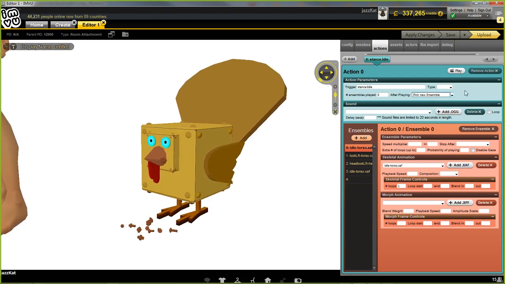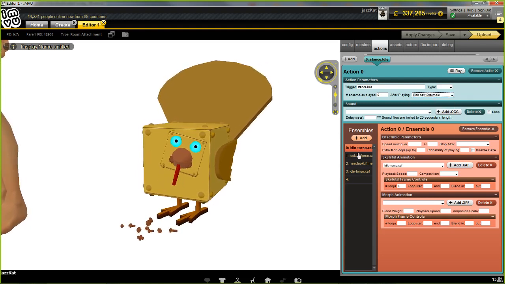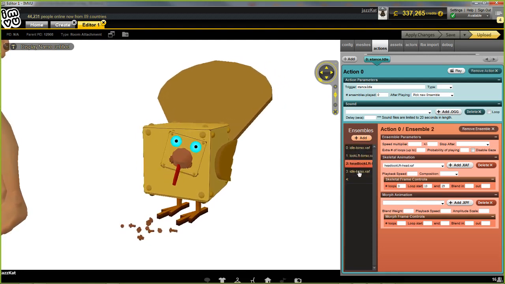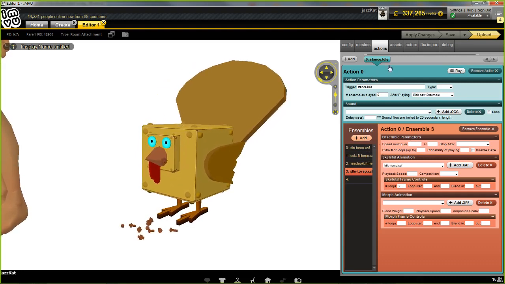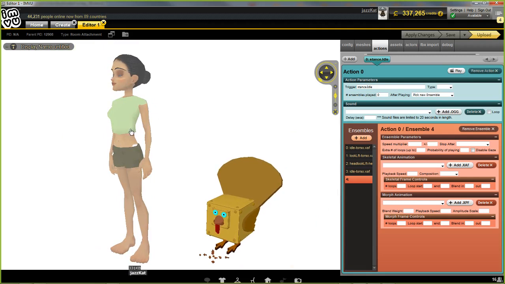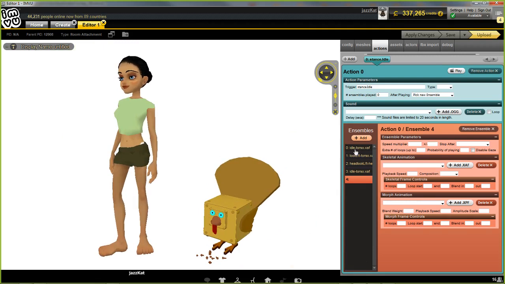if it's set to new ensemble, it'll randomly choose an animation, or it'll randomly choose an ensemble from the listing in the ensemble section of the action tab, or it'll play through them or just repeat. But this is how IMVU gets the avatar to look like it's doing random stuff, is that it has a whole host of ensembles.